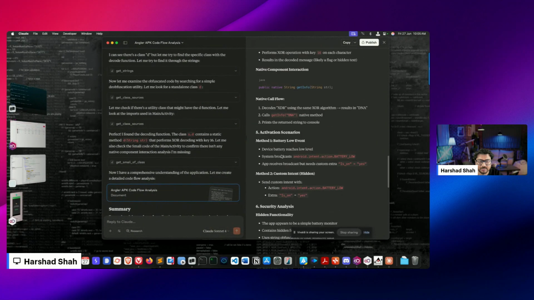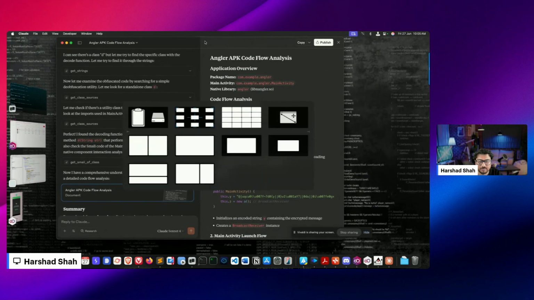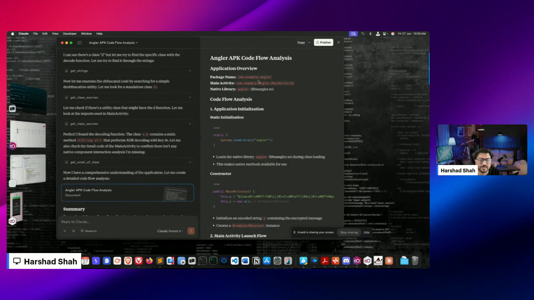And our code flow part, let's see that. You can see in this area, this is the statistics. We have complete information about our APK. The package name is com.example.angler. Main activity is angler.main_activity. A native library is present, you can see libangler.so. So I mentioned we need to add this part in our Ghidra. So let's go ahead and use that part.